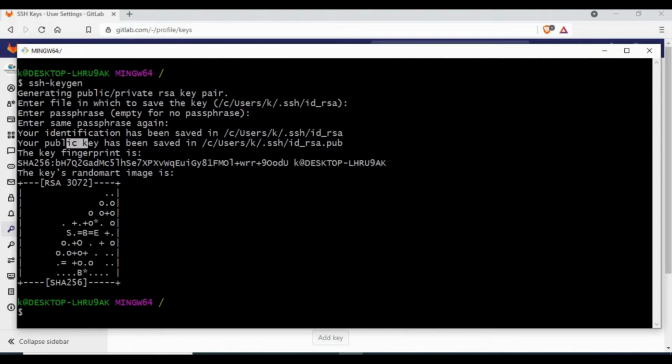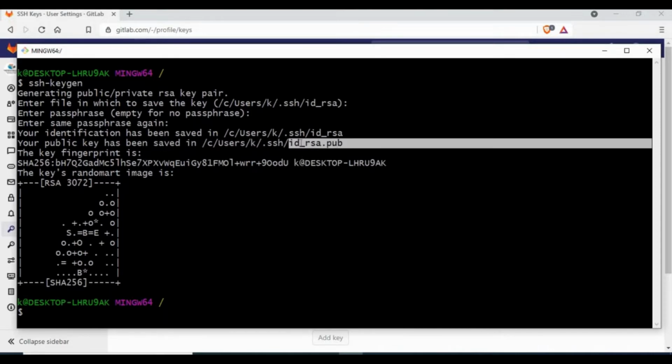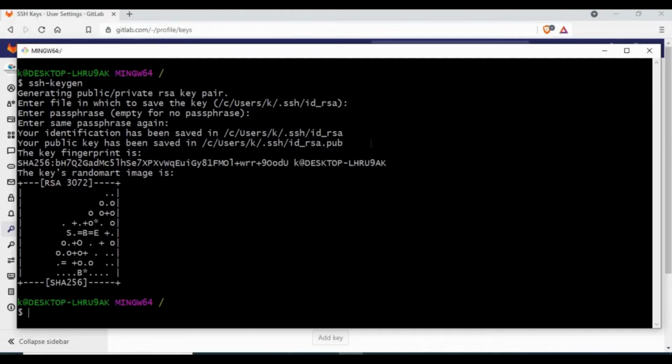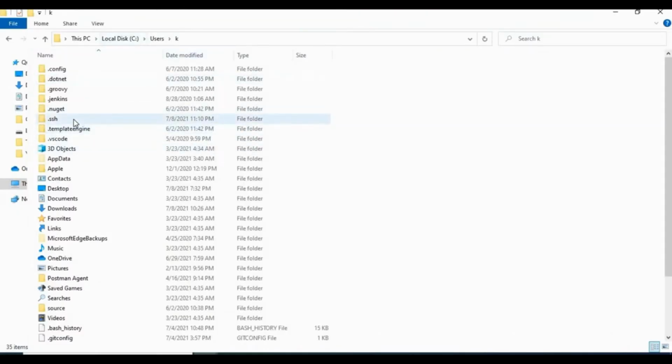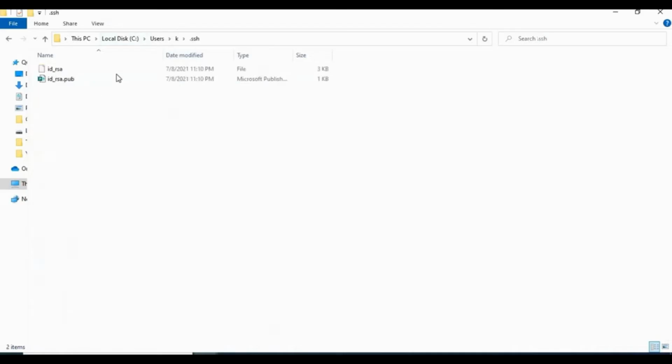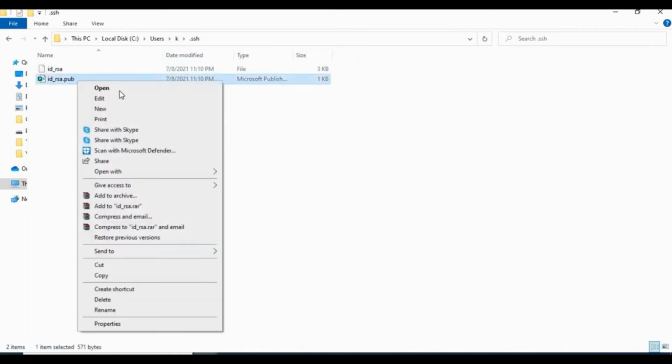You can see a public key has been saved as id_rsa.pub, right? So that's the key generated for this machine. Now I need to go to that location. If I go to my Windows machine and go to this .ssh folder, you should be able to see id_rsa and id_rsa.pub. What you need to do is open this file.